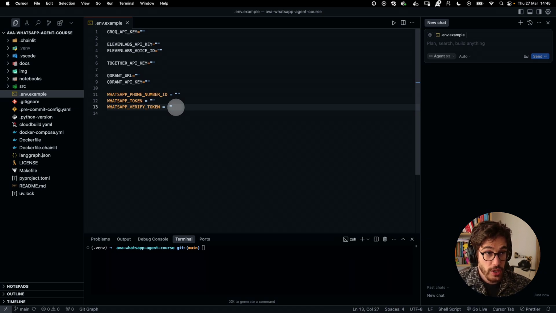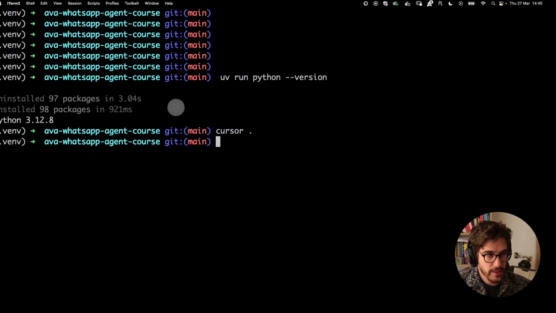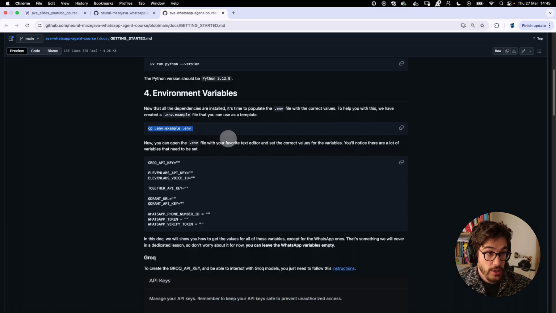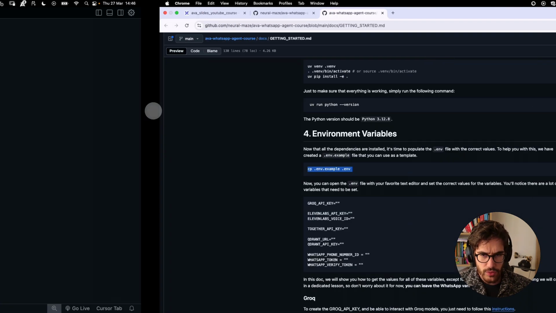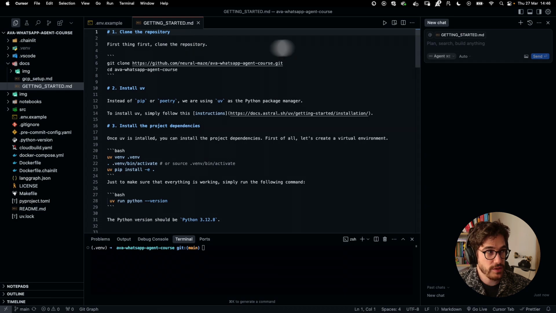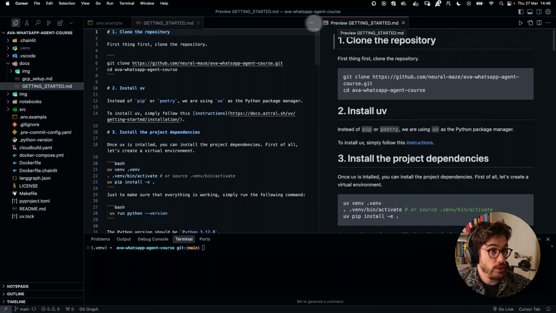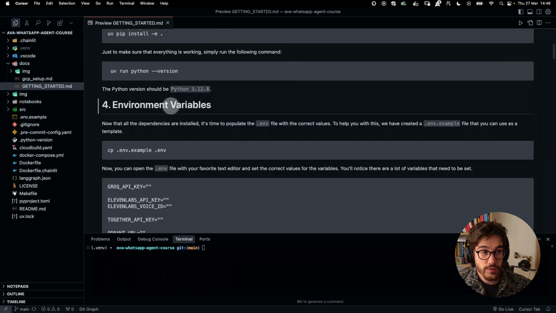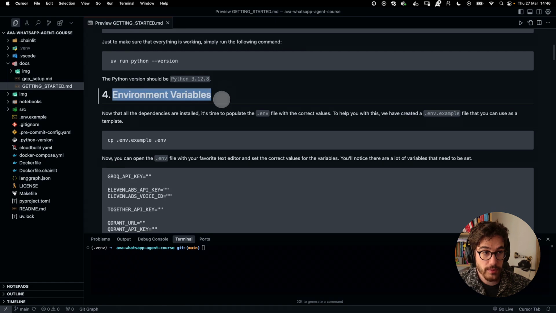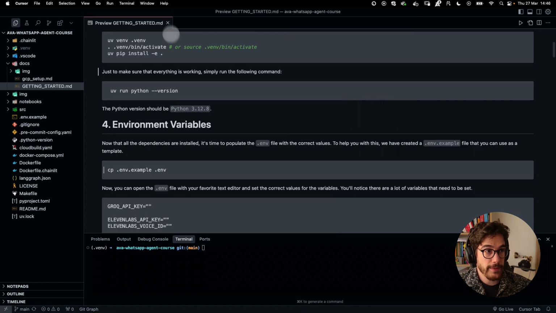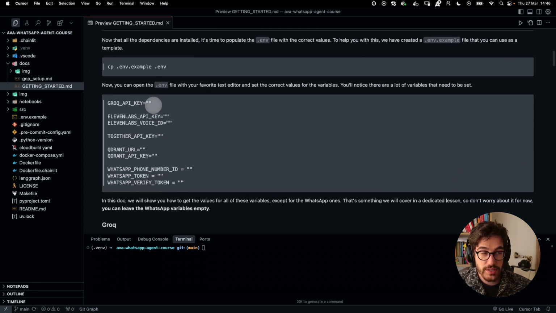All right, so to generate each one of these API keys, I have already done that myself, but you just need to go to the Getting Started markdown. Of course, now that we have opened the IDE, you can also do it inside your favorite IDE. You just need to go to Docs and Getting Started, and follow the section about environment variables. So first of all, just copy the .env example.